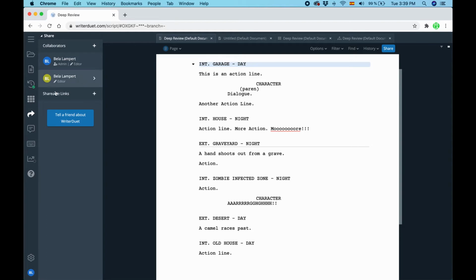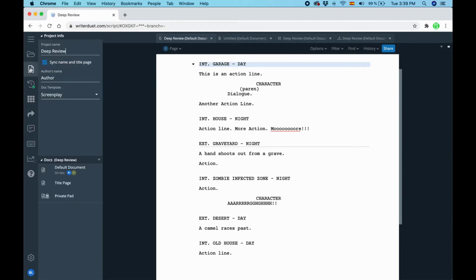So one project holds several documents: one default document, which is your script, one title page, and one private pad. The private pad doesn't export by default, that's why it's called private pad. And you can make more than one default document or script document, but that is a pro feature right now, as far as I know. I will give you a list of free and pro features later on.